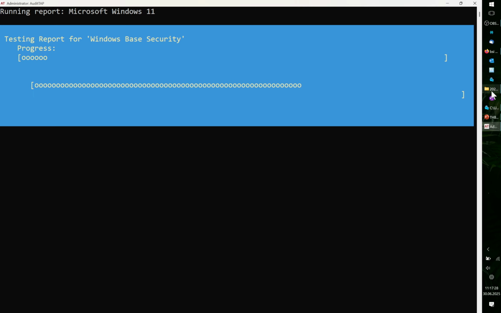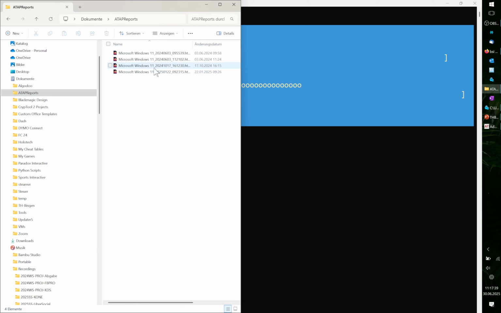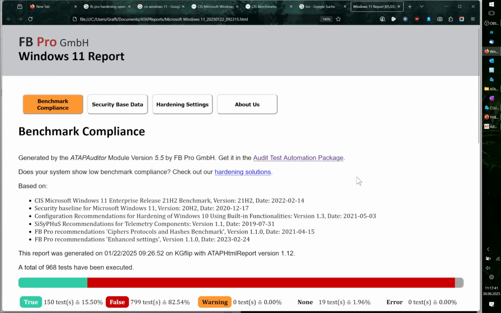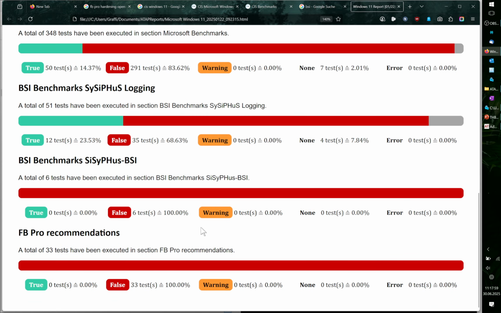And if you have a look at how it looks eventually, here I have some older results. So this is how my machine, for example, looks. When did I run this? I don't know. In January. So I could see that according to this benchmark, of 530, I only pass 88 and 434 are not passed. There are some BSI suggestions. There are some FB Pro suggestions from that company.